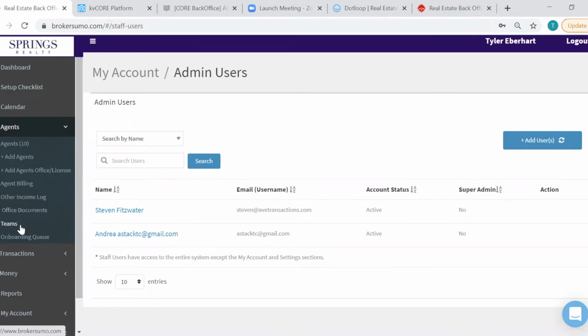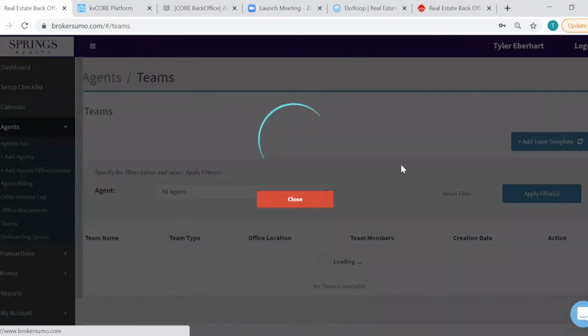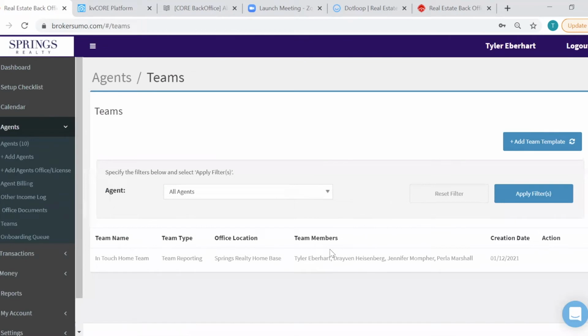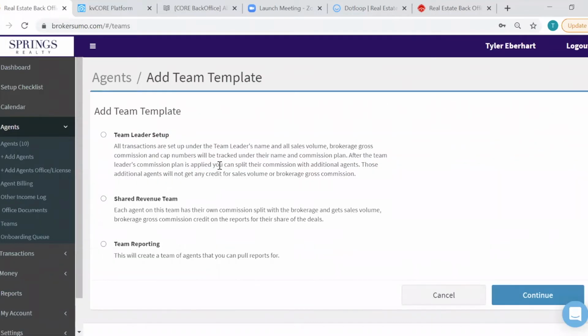So then if we come back over here to the team, so this is setting up team reports. So that would give them access and reports to just pull their team reports. The other thing that you'll probably want to do is there's different ways to set up different splits on a team. So there's a team leader setup and there's a shared revenue setup.